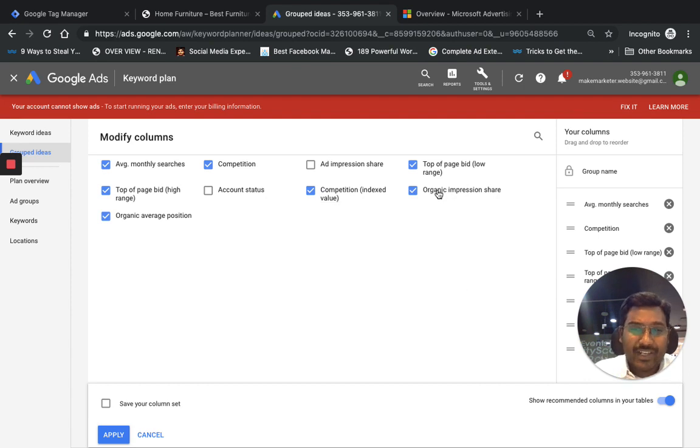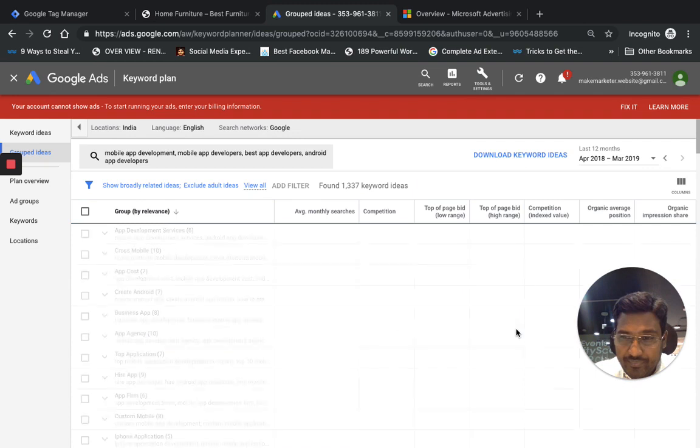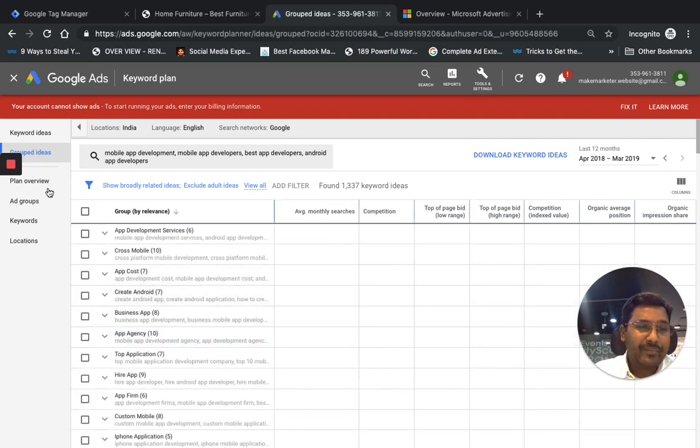Right, organic impression share is when I think you might be aware about impression share. This is going to give you the organic impression share. Impression share is how many times your ads are displayed to how many times it should have been displayed, right? Okay, it's not showing. So let me go here.